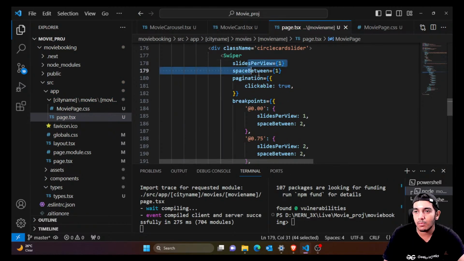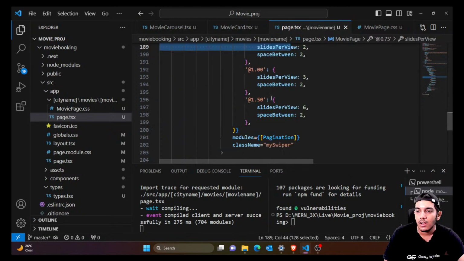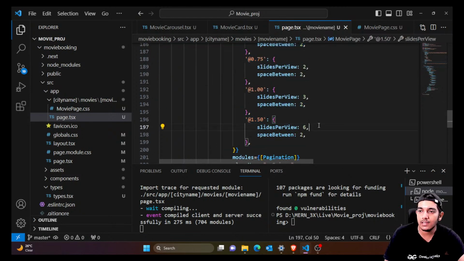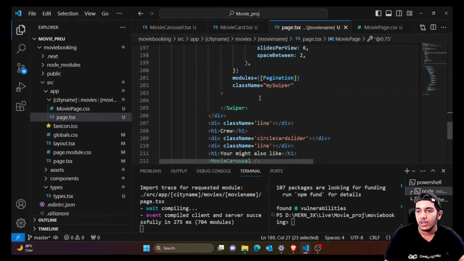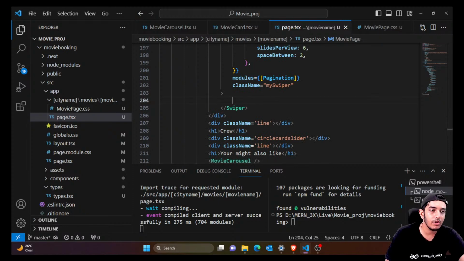I've just given some breakpoints, some slides per view, and these are breakpoints depending on the screen. That is, for the normal screen, I would show 6 cards. For smaller screens, 3 cards, then 2 cards similarly. So normal screen 6 cards. Similarly you can adjust.